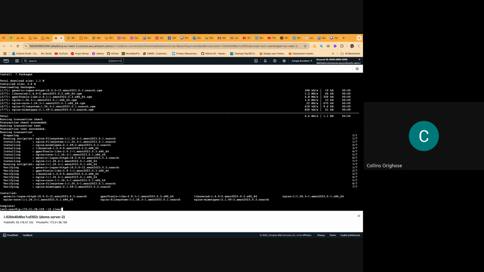Now, once I've done that, I want to check, is the application installed? sudo systemctl status nginx. What is the status? Is it installed? See, nginx is installed, but it is inactive. So in order for me to make it active, what do I do? I'll come here and type start.